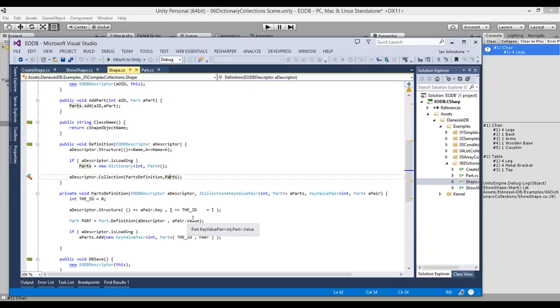Now, the reason for doing it this way is so that if we ever decided to change how pair is organized, we have the ability to change it in one spot rather than carrying the knowledge of the part into the shape. So that's why I'm doing it that way.